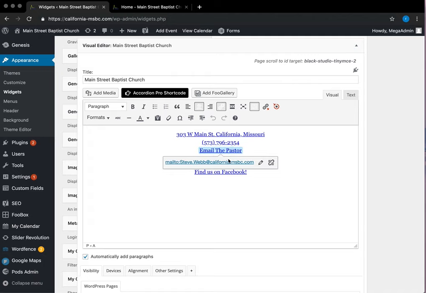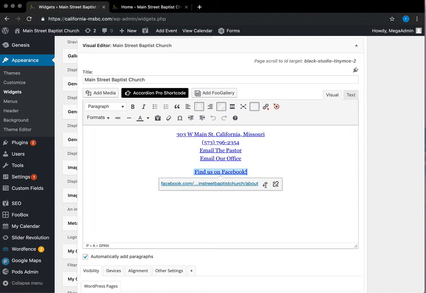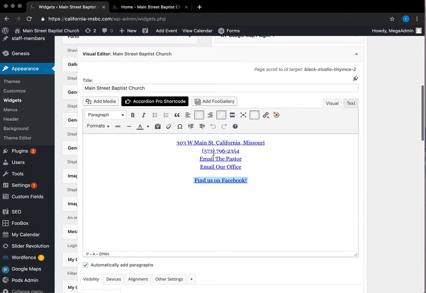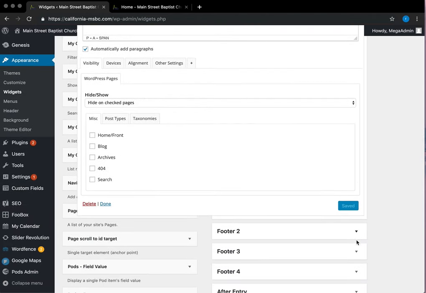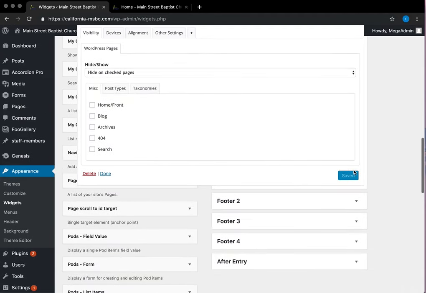These are all links. So as someone clicks on this, it automatically pops up a mailbox to Steve Webb. Find You on Facebook, it links them there. Phone number, it'll let them call. That's really good on mobile phones, etc. If you want to make any changes to that, do so. And as you make changes inside of the widget boxes, you need to save in the individual boxes. There isn't a large save. You just save right there.